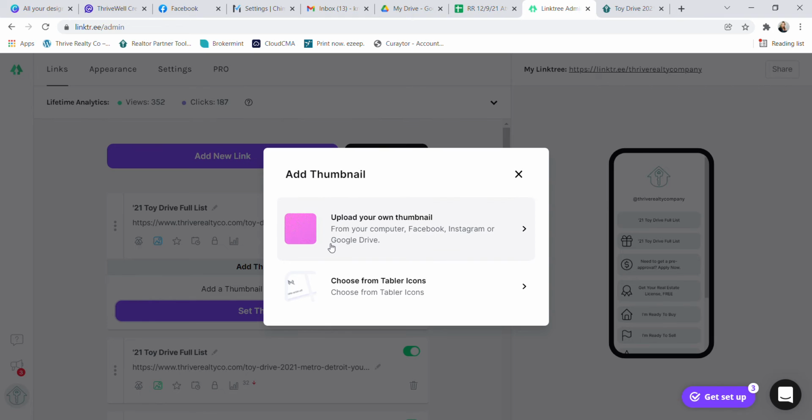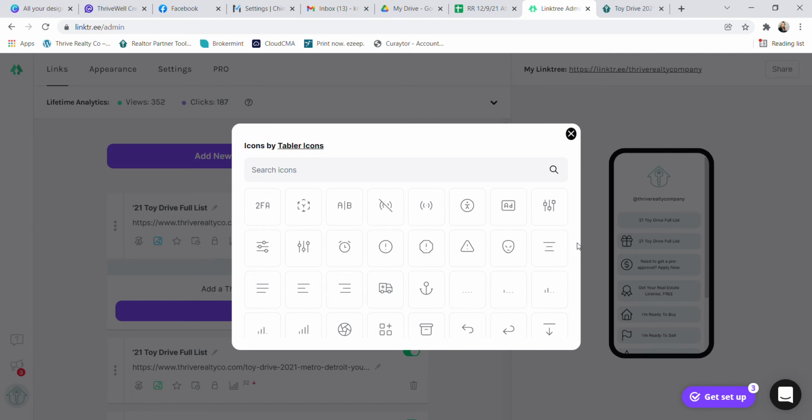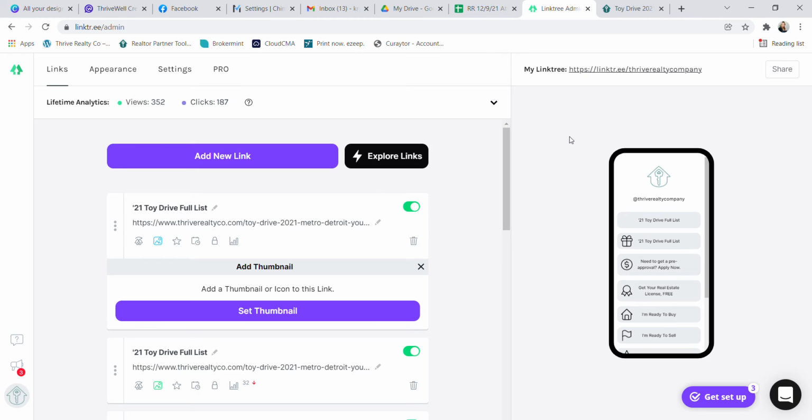So for instance, say you're adding like a link to a new listing or something like that. You could even use an actual photo and put like the picture of the house as what you see next to the link here, just as an example. But these ones are fun. It's got all the little icons. I think it just makes it look nice and clean and crisp and very direct. So you have all those to choose from.